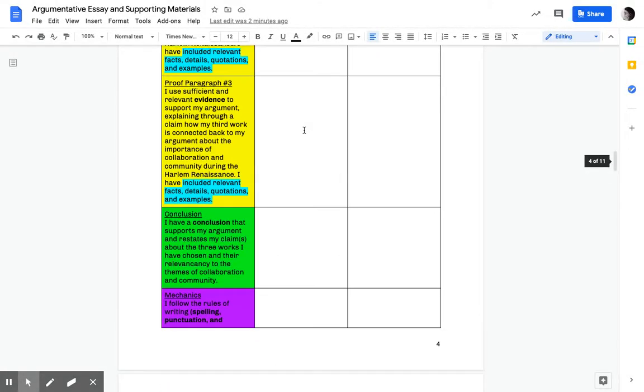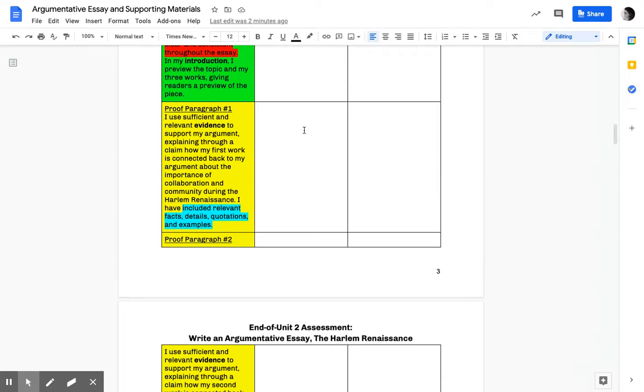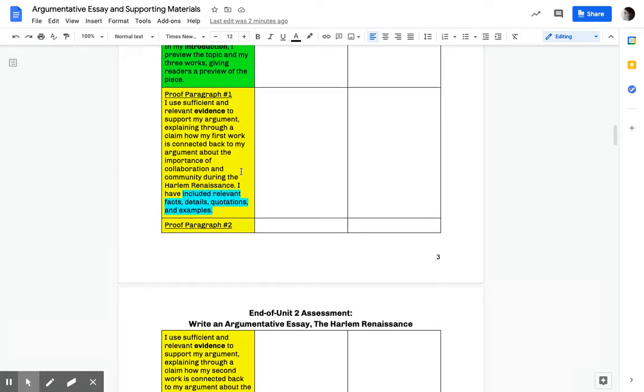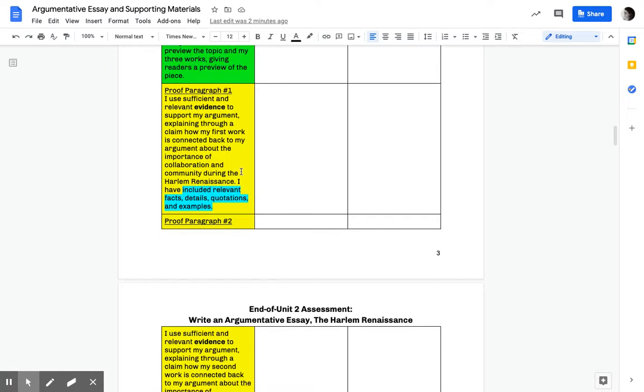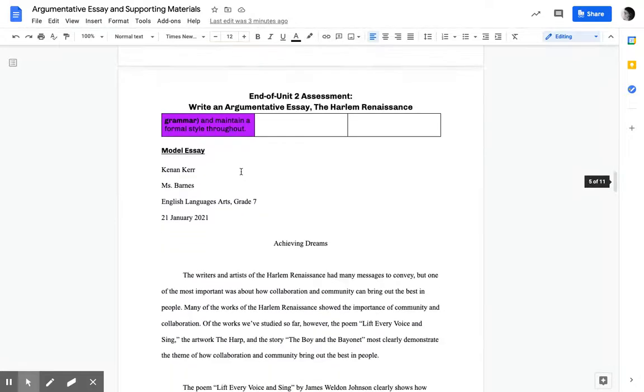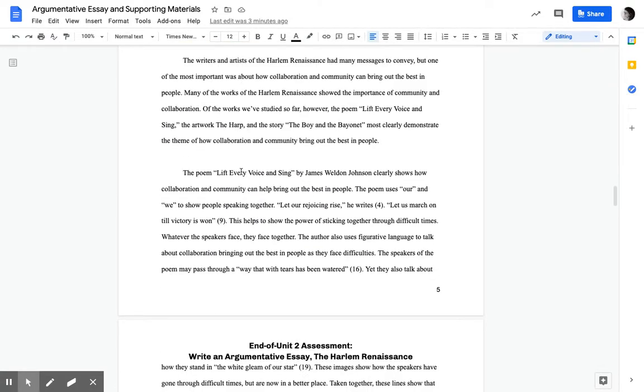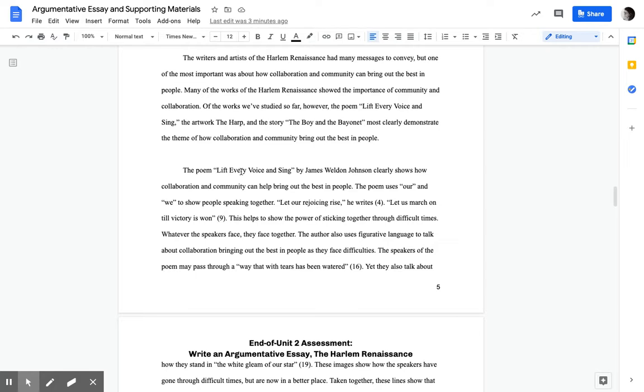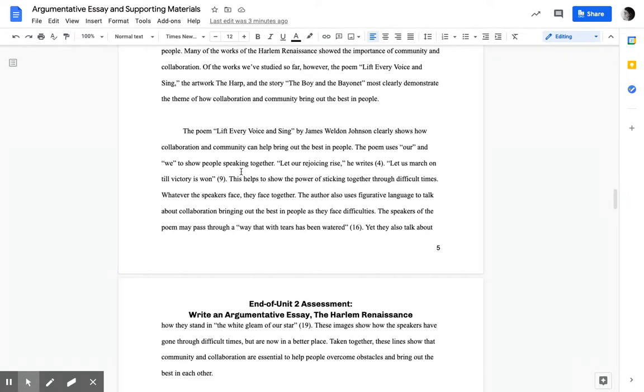Next, we have our first proof paragraph, and as you should remember from class today, that first proof paragraph is going to be about my first piece of art from my exhibit that I selected. In that first proof paragraph, I want to give evidence that supports my argument of this piece being demonstrative of our theme, how collaboration and community bring out the best in people. I want to specifically reference how that piece connects to that theme, and I might even cite direct quotes to support me in doing so.